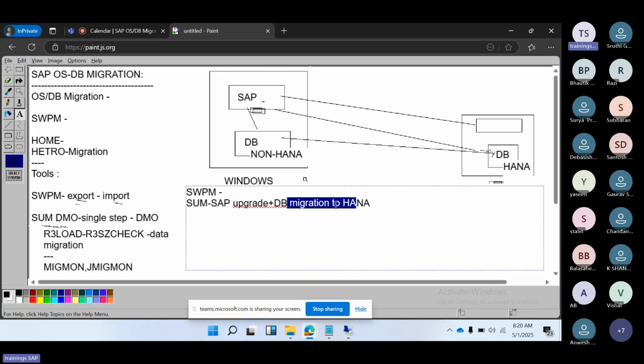But with SWPM, suppose you want to move from SQL Server to Oracle or DB2 or some different combination, the SWPM tool is the best tool here. But SUM DMO is only for migrating from non-HANA to HANA databases. DMO is one of the features in the SUM tool. So when you are doing the database migration option, the SUM tool will automatically, internally activate the DMO feature to migrate the database as well as the data migration techniques here. Right, those are the differences.